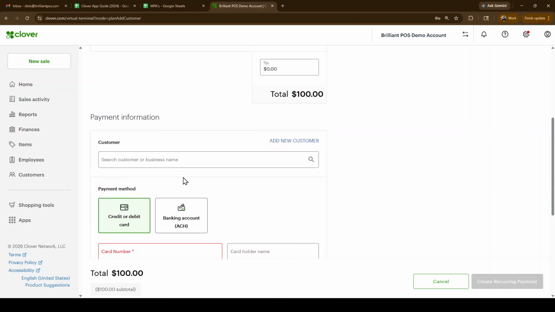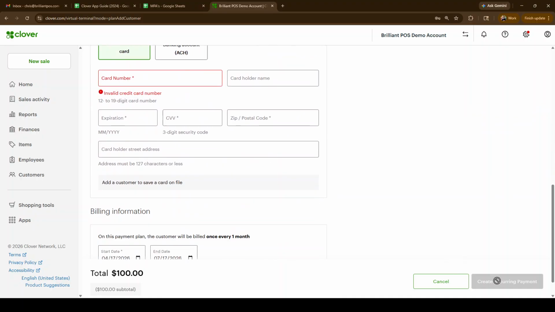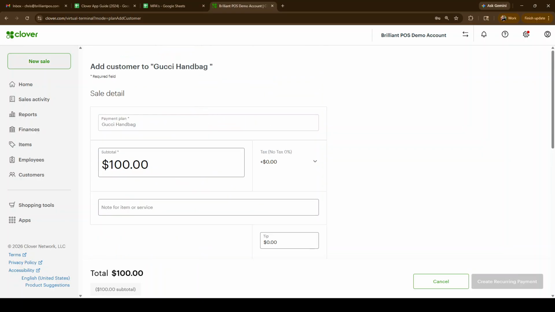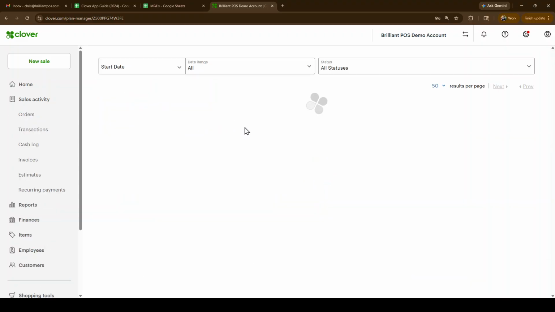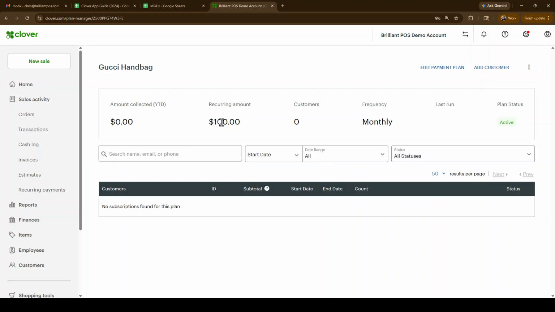But basically, once we got all this done, this button here at the bottom right is going to be green. We'll hit create recurring payment. And then if we go back to that page with the payment plan on it, we would see the customer's name on there, the start date, the end date, and the count, which shows how many bills they've paid so far. But that was a quick walkthrough on doing the payment plans within the Clover system.